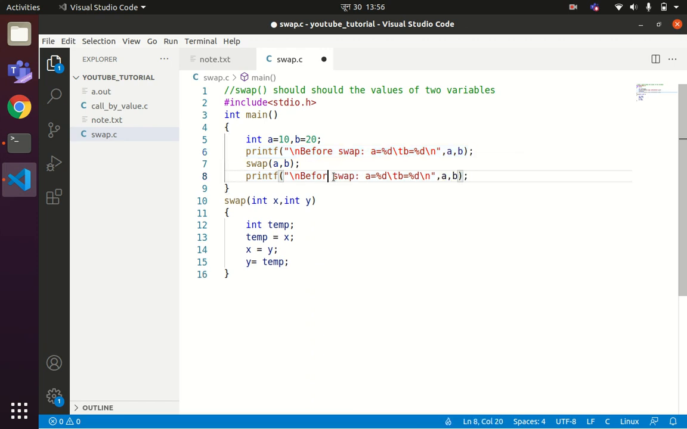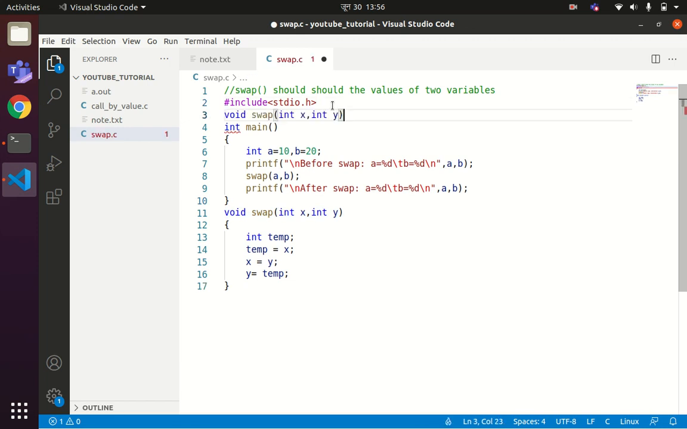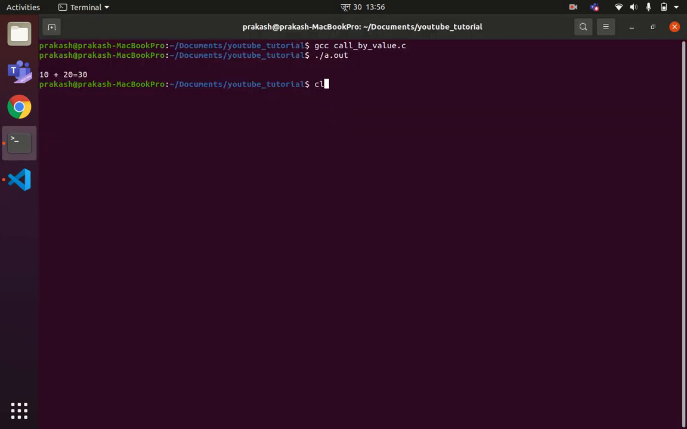After swap, now let us run this code and see what is the result. Now again you can see here, since this function is not returning anything, the return type of the swap function should be void swap. And one more thing, we should never forget to include the function declaration or function prototype. Okay, once the function prototype is declared, now we have the complete code here. Now let us compile the code and see whether we get the expected result or not.